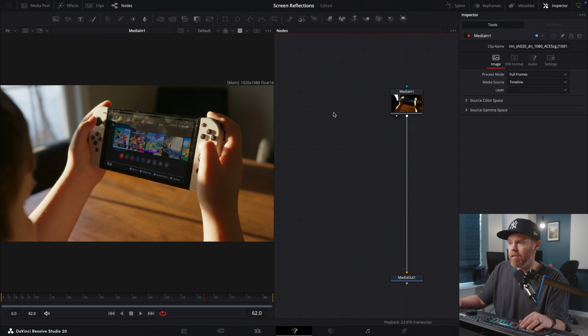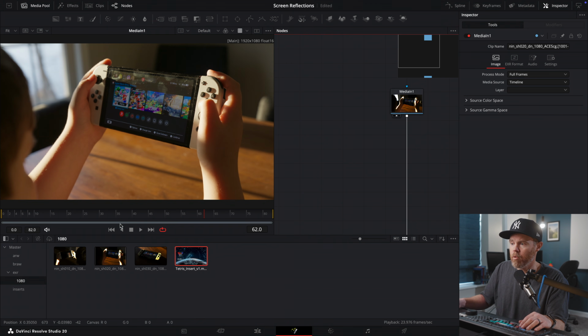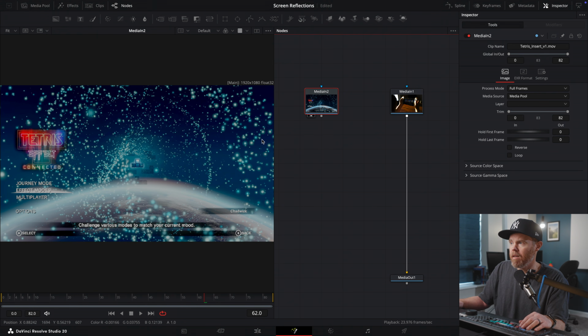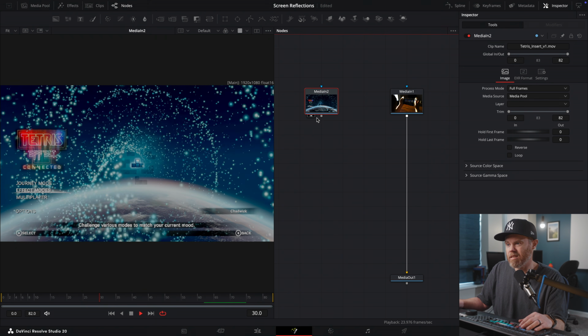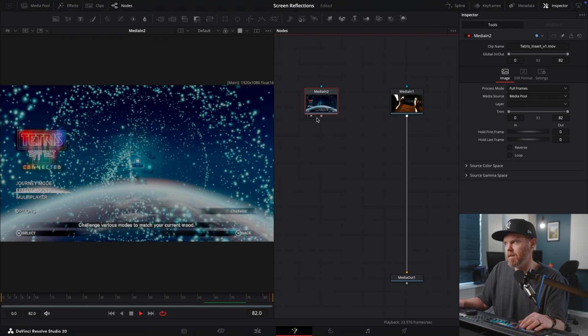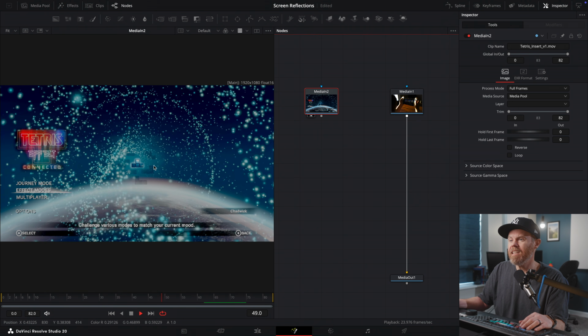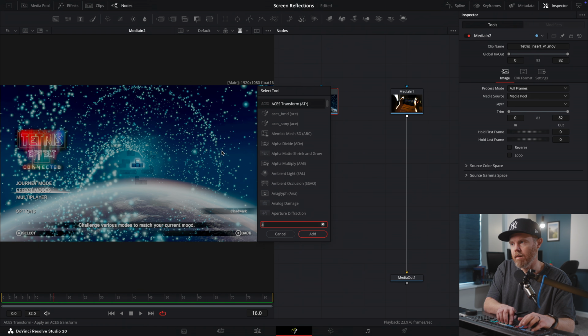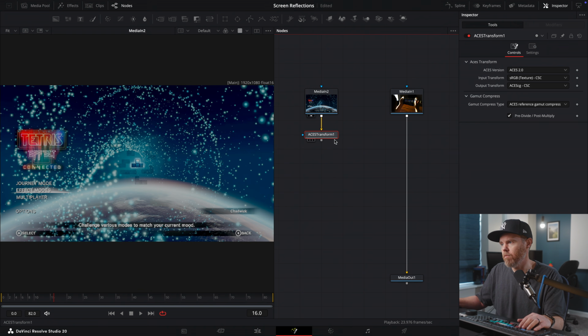Now the other element I need to get in here is the Tetris effect graphic. So to do that, just click Media Pool. I'll just drag that into the flow over here. However, this guy right here is not ACES CG. It was just recorded as standard Rec 709, or you could say sRGB. And so the way we need to get this guy linearized so it'll match and all the light levels will work properly in the composite is I'll add a shift space ACES transform afterwards.